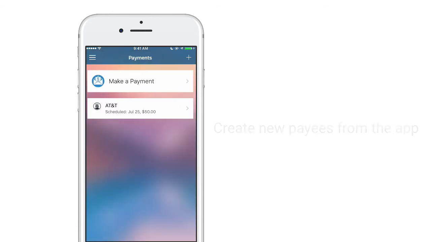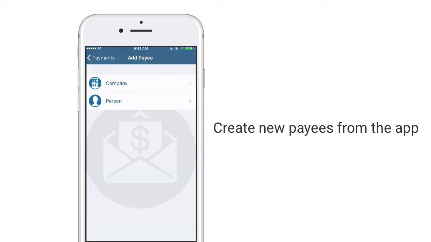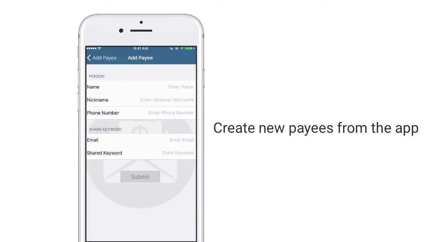Under payments, we can go ahead and make a payment to one of the payees we already have set up. But if we need to create a new payee, we can do that from within the app. So we hit the plus button, and then we can either add a company or we can add a person for the P2P payment as well.